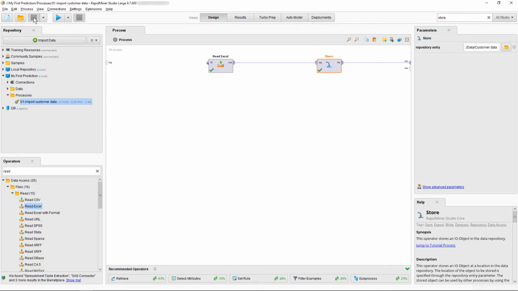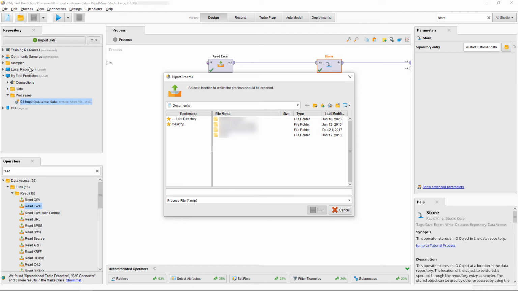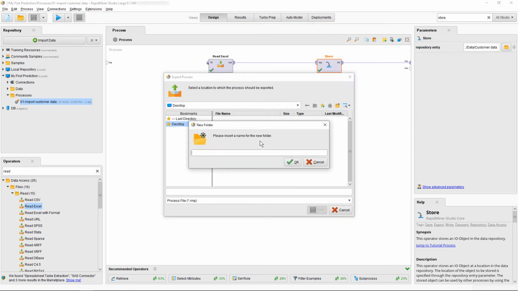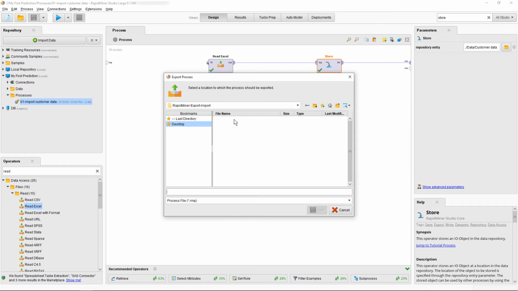However, before we end this tutorial, let's have a look at how we can export and import the process we just created. First, we need to highlight the process we want to export by selecting it in our process folder. Then we go to the file menu and select Export Process. Then we select the place in the folder or create one. Let's create one on our desktop and call it RapidMiner Export Import. We only need to give our exported process a name. We'll call ours, for the sake of demonstration, Export Import.